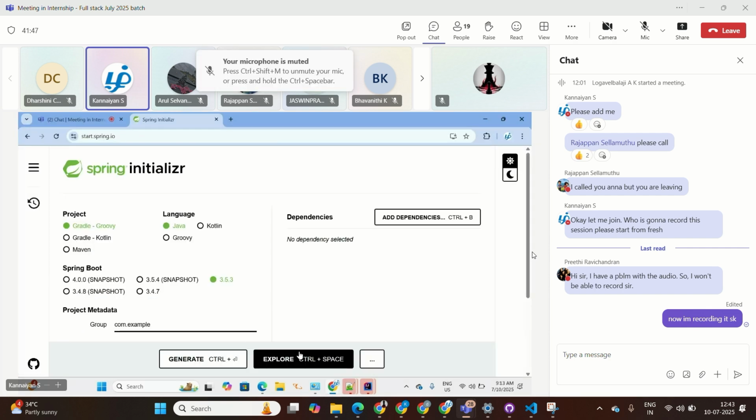For the backend code, we are using Spring Initializer. You can create without Spring Initializer as well. You can create your own, like using IntelliJ also. But this is a tool that is available. You can choose your technology and you can add a dependency to create your application.